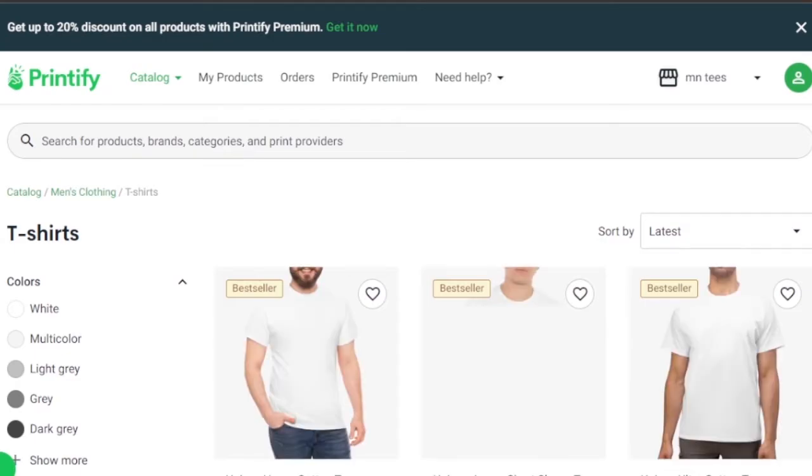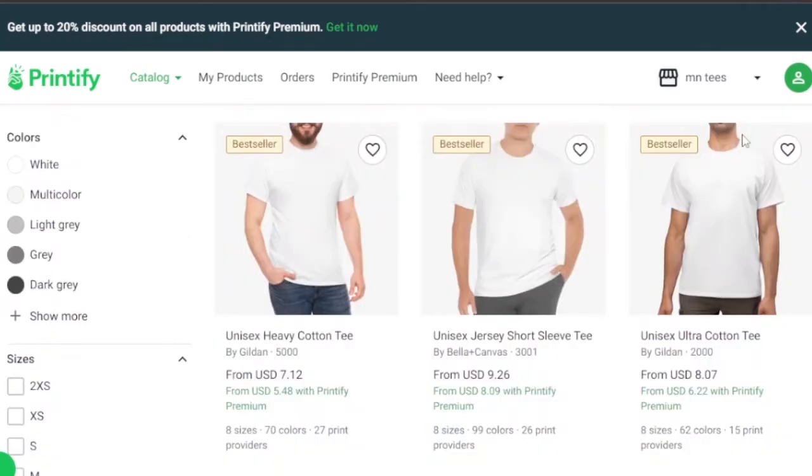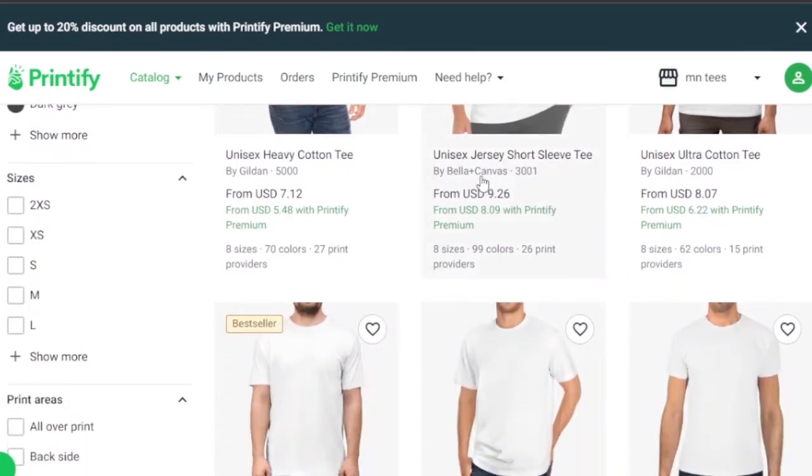So now when you come here, you basically get all the kinds of white t-shirts which are available. There are different brands, and different kinds of fabric that they're being sold in, and this is their specification. This is the unisex heavy cotton tee, and it is by Gildan, and it has 5,000 sales. It is basically $7.12, and it has 8 sizes, 70 colors, and 27 print providers.